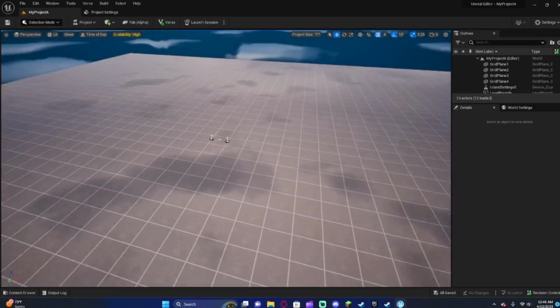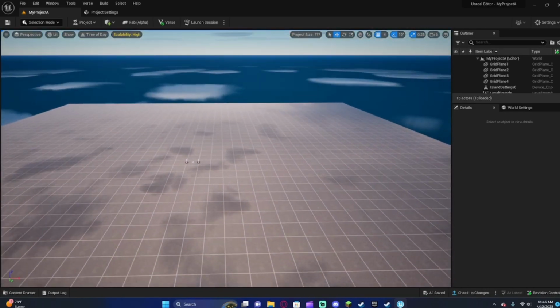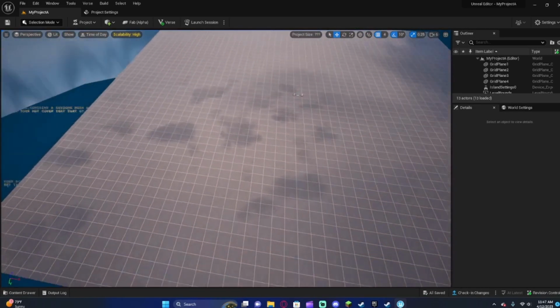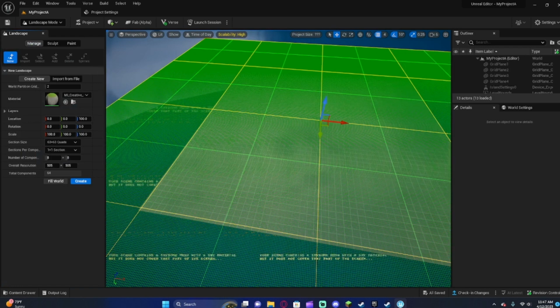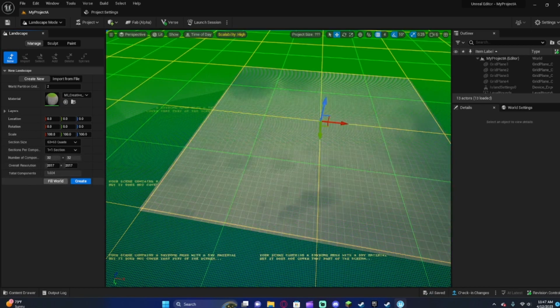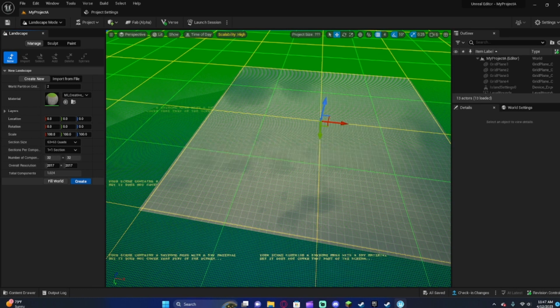So here we are. I've loaded into the project. As you can see, there is no terrain here, so I'm just going to quickly add that in. If you don't know how to do that, just click landscape, and then in the manage tab, add, and then for this I'm going to be hitting fill world and create. If it doesn't let you create terrain like this, you might have to put down the number of components right here to about 28 by 28.